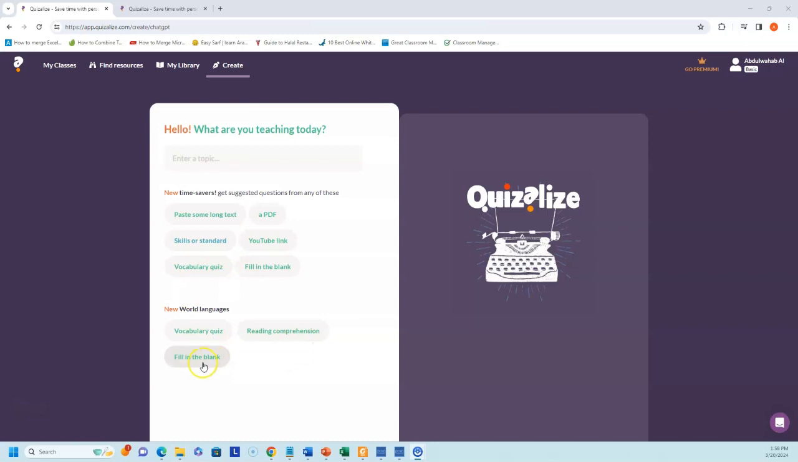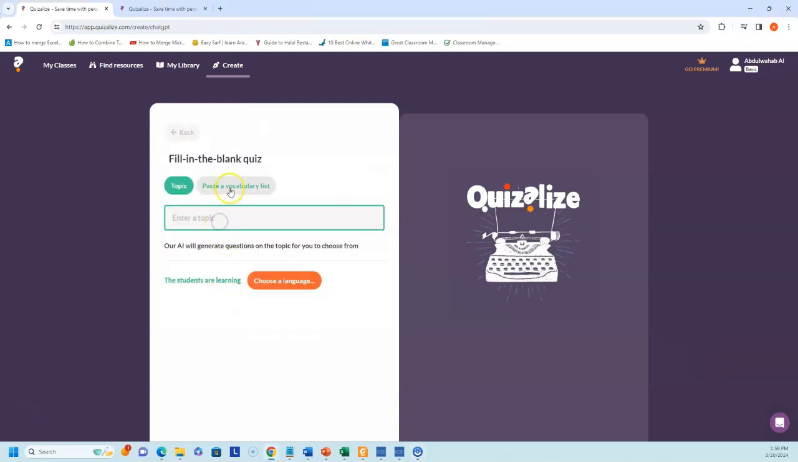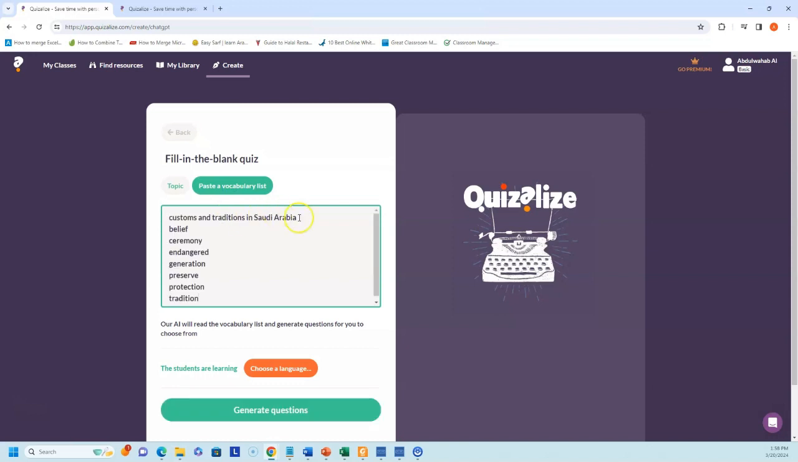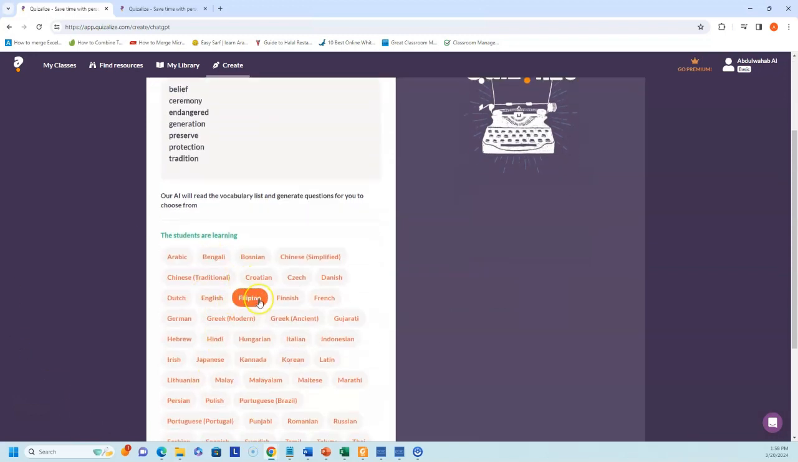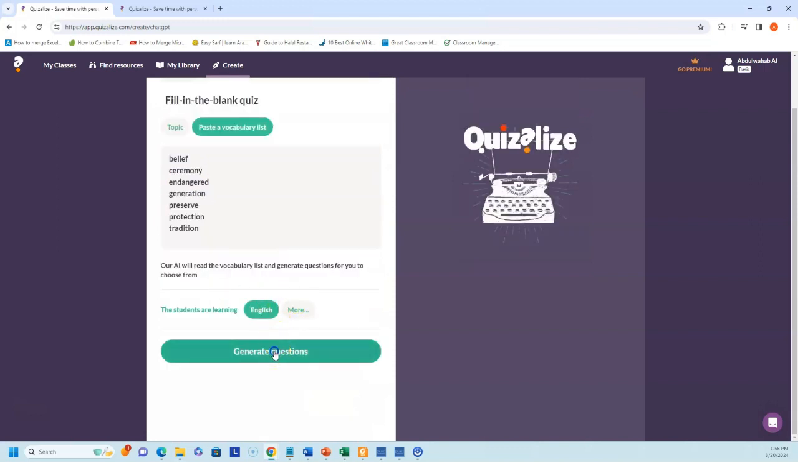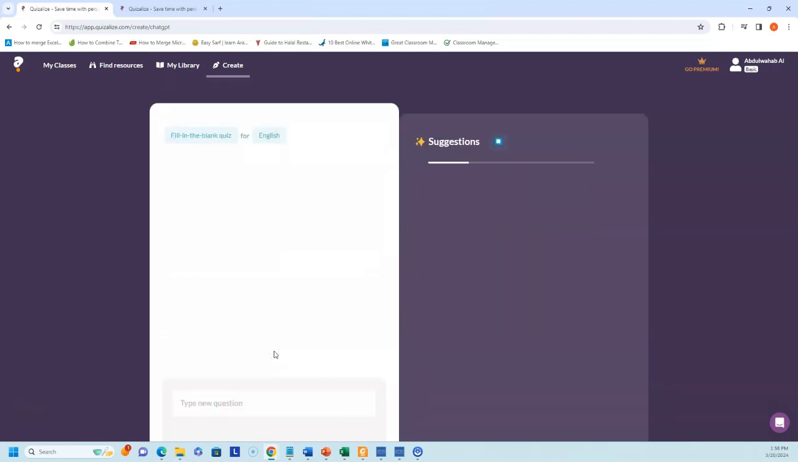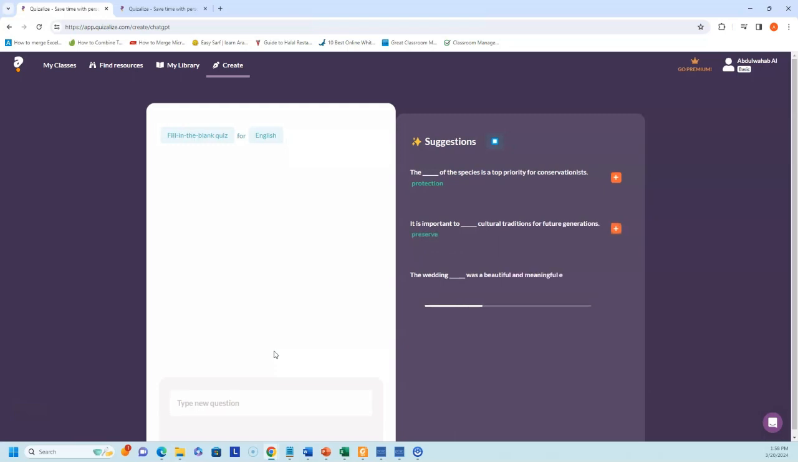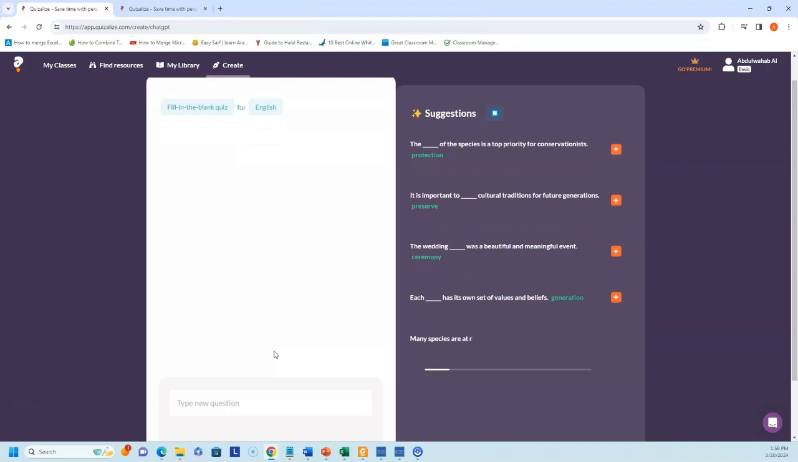Now let's look at this other option, the fill in the blank. So let's click here. All right, type in the same words that we had before. Choose a language, English, and then let's generate the questions with the fill in the blanks. And in a matter of seconds, there you go. It creates these questions through ChatGPT, all built into this app, Quizalize.